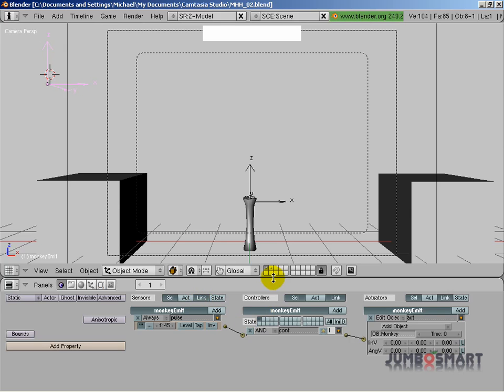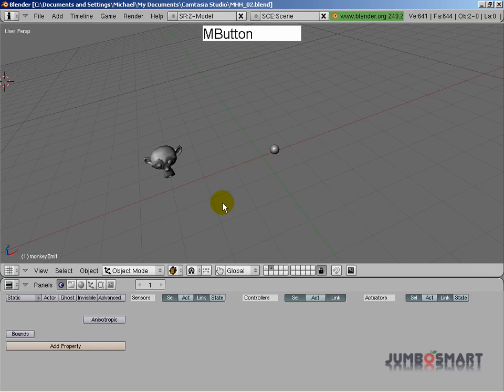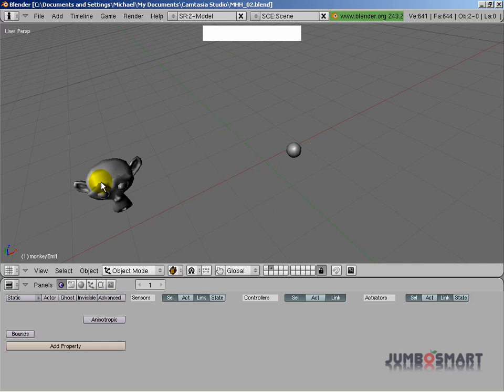Right. So, let me see. So we have that. Now what we're going to do is we're going to make it so the monkey heads are going to be shot by the coconut.